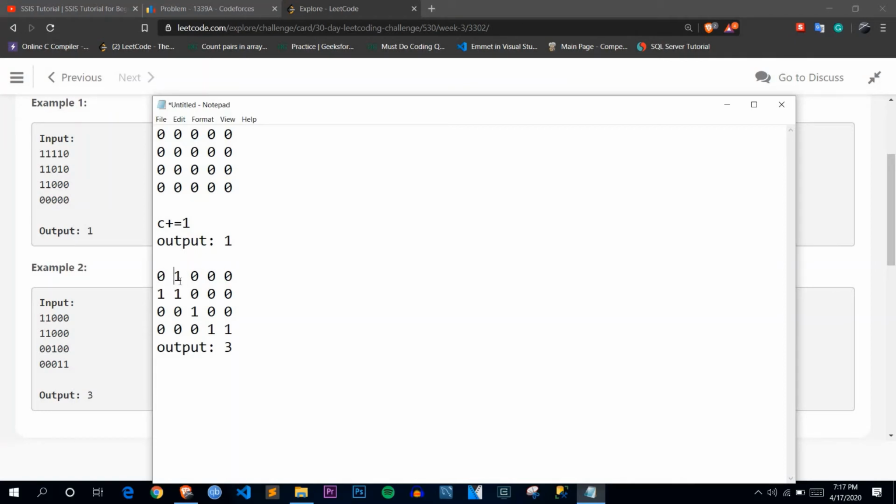In the right side, we had 1, so make it 0. In the left side, bottom, we have 0, 1, so make it 0. So for this example, we have 1 in the bottom, so make it 0. Now it is done. For this one, we don't have any one surrounding it. For this one also, we don't have anything surrounding it.